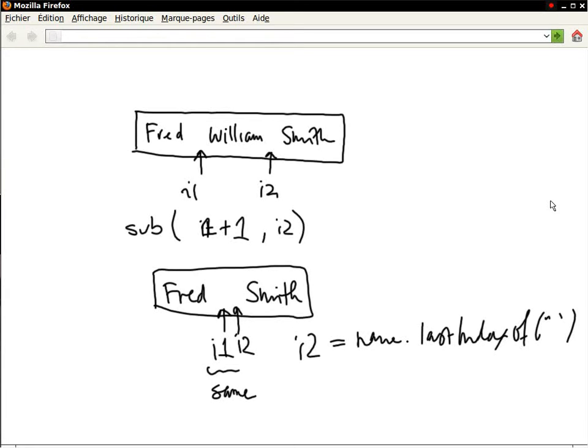So what happens if I take the substring from I1 plus 1 to I2? Well, it's because I1's bigger than I2, so that can't be possible. What happens? Error. What kind of error? Out of bounds. So you tried this? Yeah. You tried this and you got an index out of bounds exception, right? So the problem is, how do we avoid the index out of bounds exception? What answer do we want in this case?